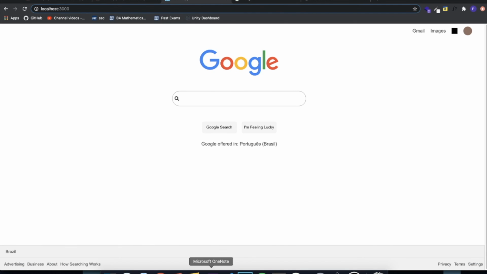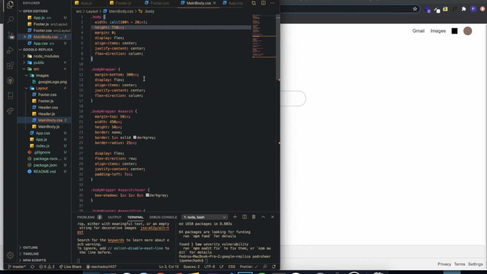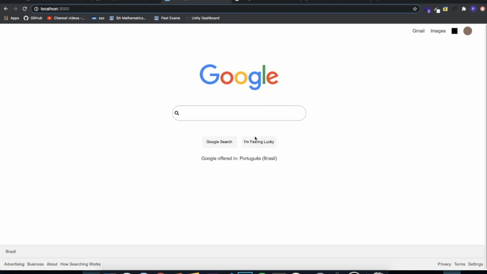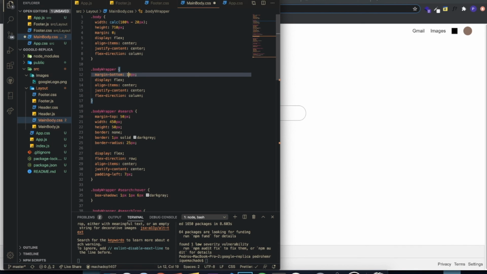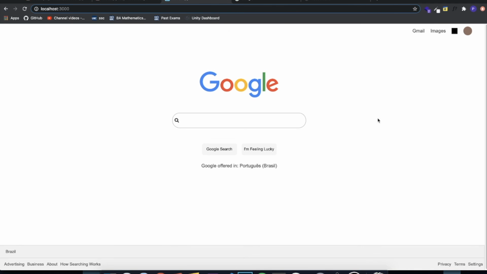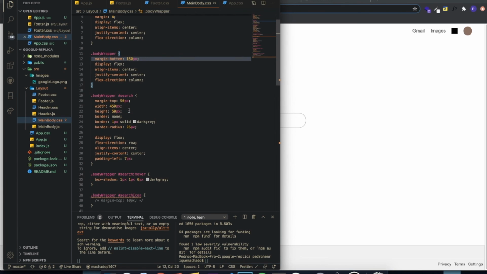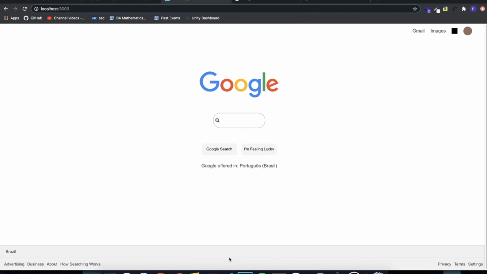I can make this better actually. Let me change the main body.css and make everything be just 20 to 100 pixels. Actually a bit less, 150 pixels. And okay. And also let me increase the search bar a bit. So with 500 pixels, right? 550 pixels. Okay, yeah. Now I think it looks pretty good.